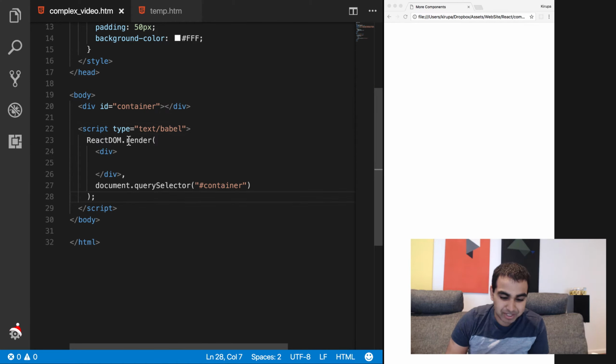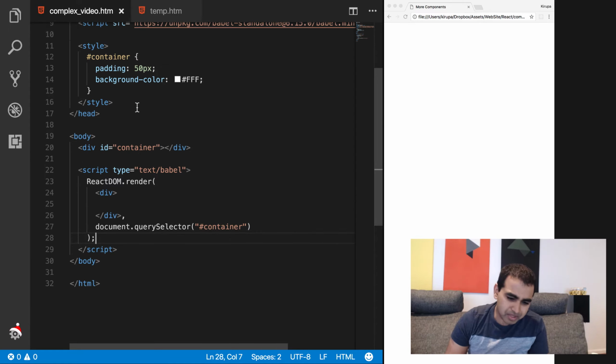And then we just have the ReactDOM.render call that prints, right now, an empty div to the element that is stored by container. And just to round things out a bit, there is a style rule for the container element that is a padding of 50 pixels and a background color of white. So as you can tell, nothing too crazy going on here.